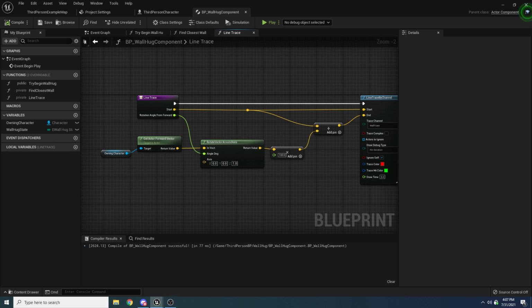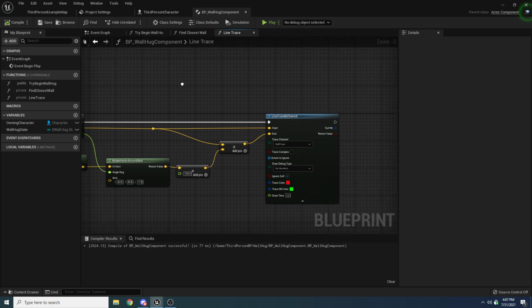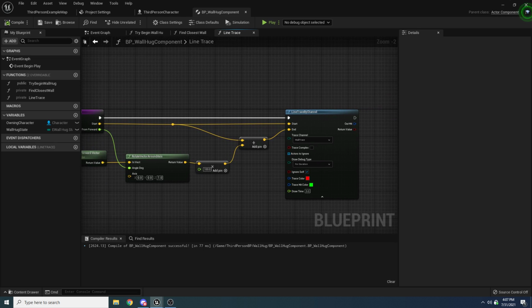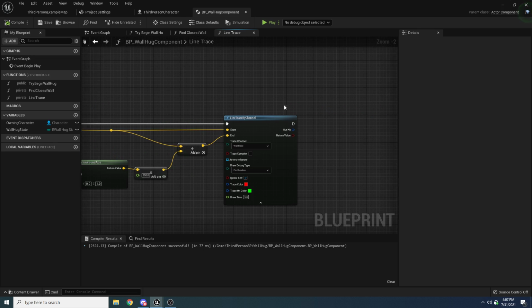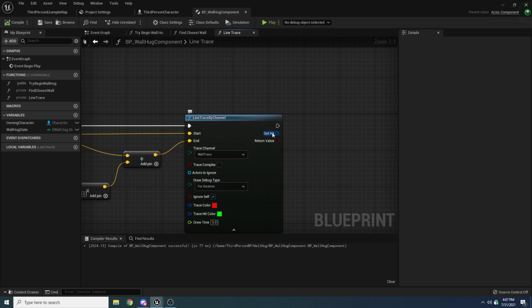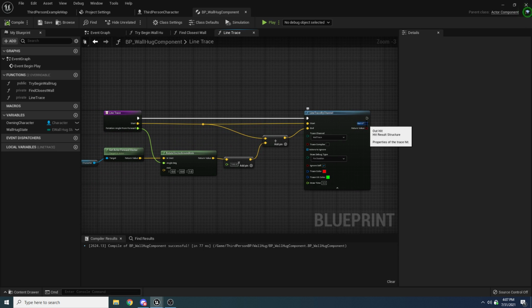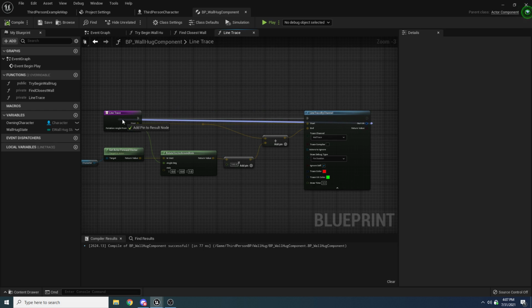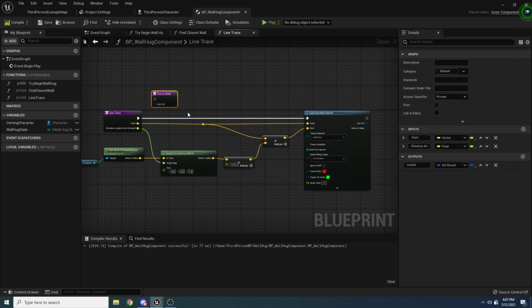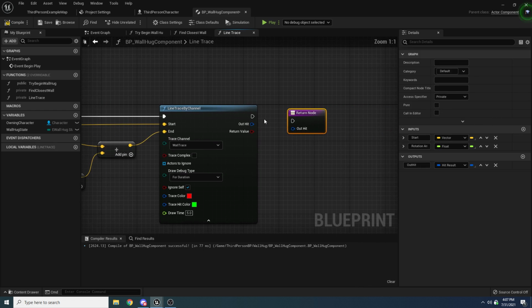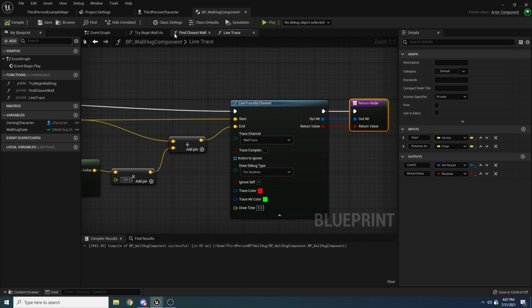Let me go back. Let's see, where did I leave off? We left off in our line trace function. In this function, we actually want to return these two parameters. An easy way to do this is to take the out hit and drag it back to the start, and it will give you an option to add the pin. If you just release, it will add it like so, and we can hook that up. We want to do the same for here, so we'll hook that up. And there we go, we've got our two outputs.